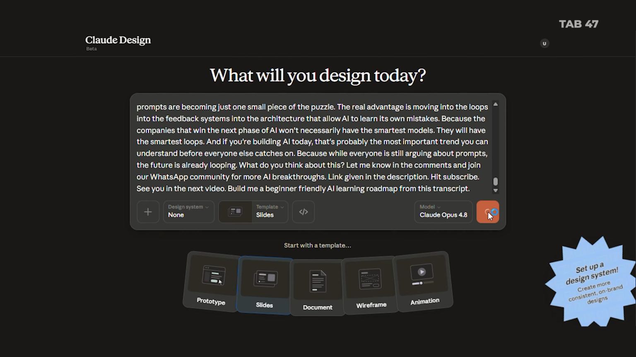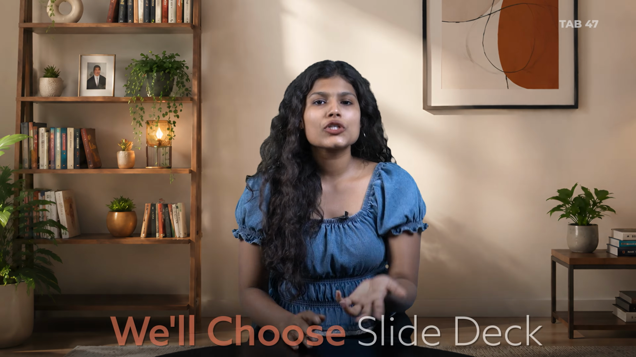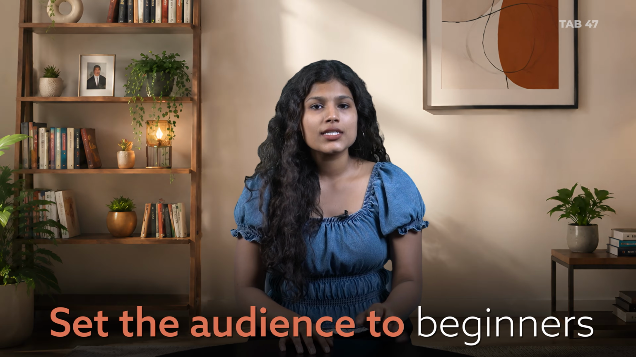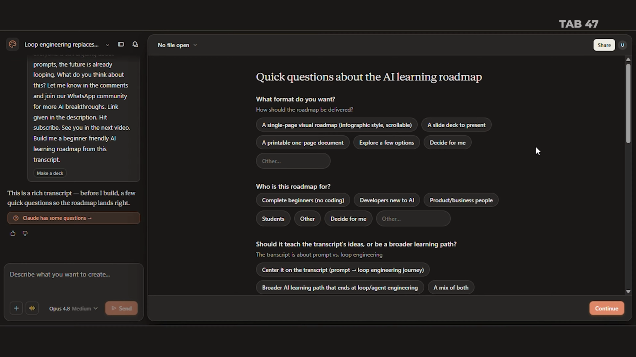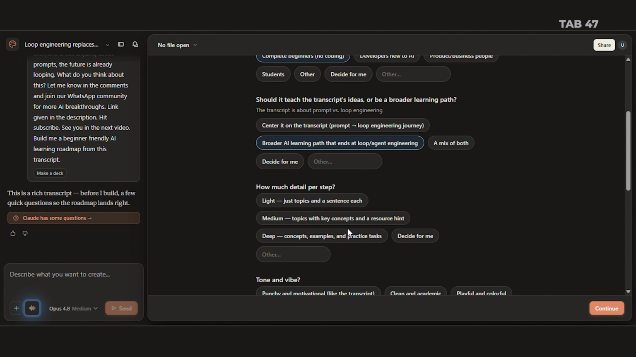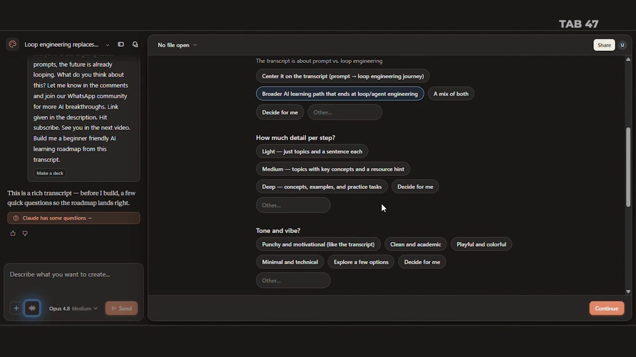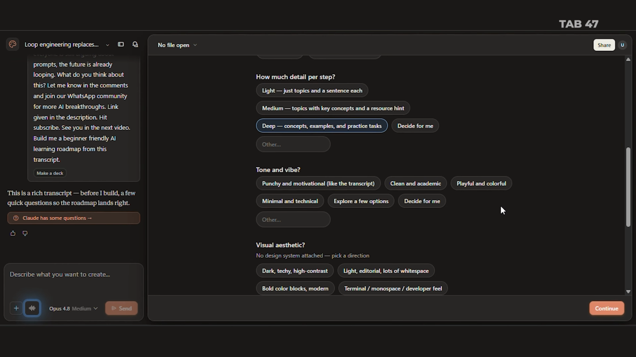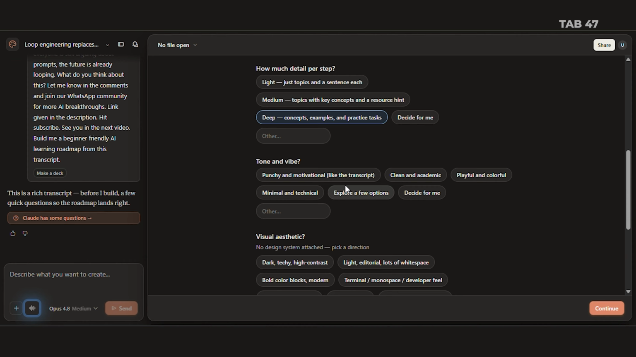That's it. Instead of instantly generating slides, Claude behaves like an actual designer. It asks a few questions first. We'll choose slide deck, set the audience to beginners, keep the explanation detailed, let Claude decide the visual style based on the audience, include the AI tools, and a call to action and continue. Now Claude plans everything first. On the left, you'll notice something called a scratch pad. That's basically Claude thinking through the structure before generating anything. A couple minutes later, we have an entire presentation built from a single YouTube transcript.